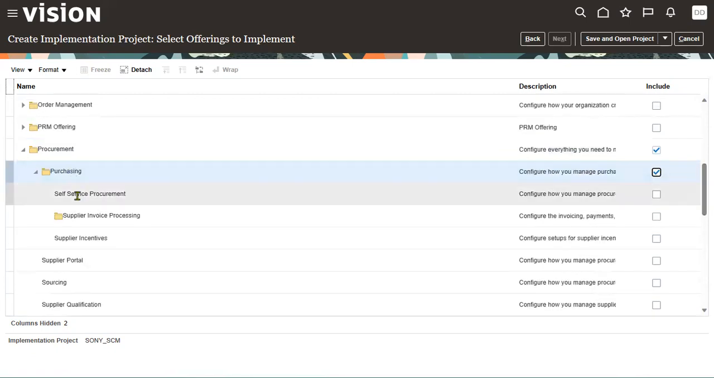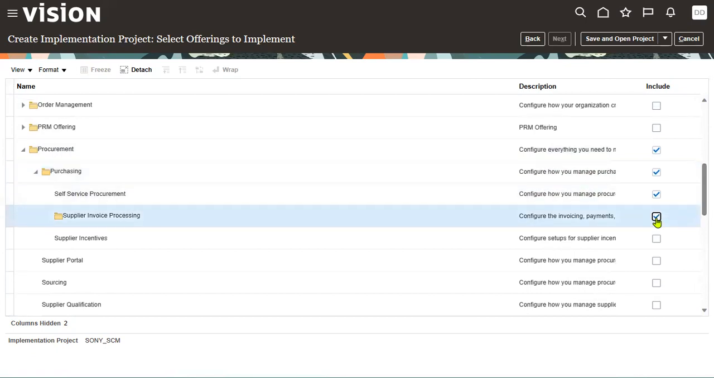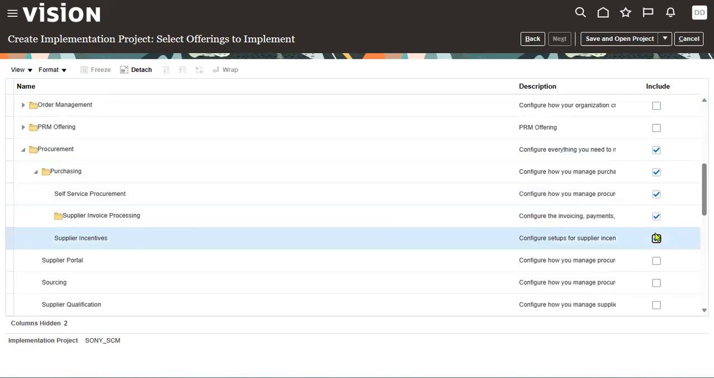Within the purchasing, self-service procurement is there. Supplier invoice processing is there. Supplier incentives is there. I would like to go with all three setups here. Now click save and open the project, or save and close. Let me just close this project. I'll show you again how to log out and log in and choose the implementation project here.